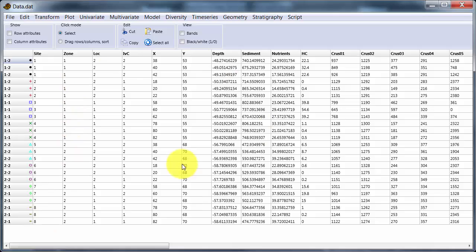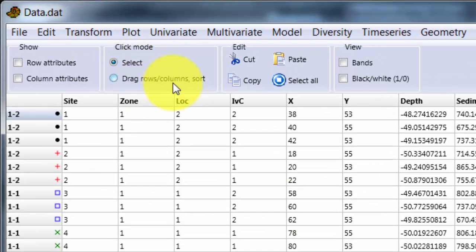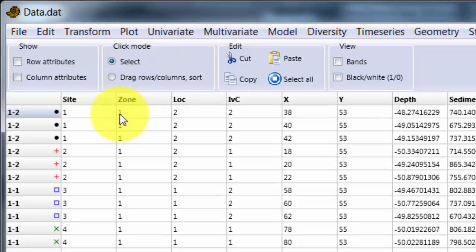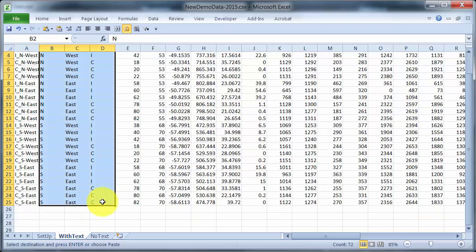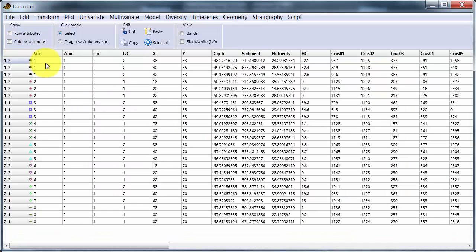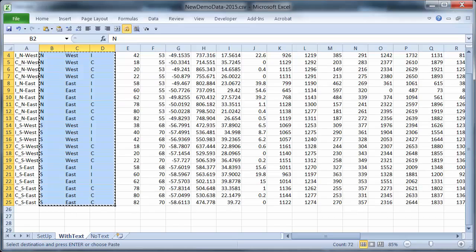Now, in PAST version 3, the modes are select or drag rows and columns. It works almost exactly the opposite of PAST version 2, and that was one thing that was confusing me until I spent some time fiddling with it yesterday. So at the moment I'm in select mode, and if I go back to Excel and over to the text, I can select and copy into PAST version 3, and actually I need to get the columns in the right order, don't I? Which they are.